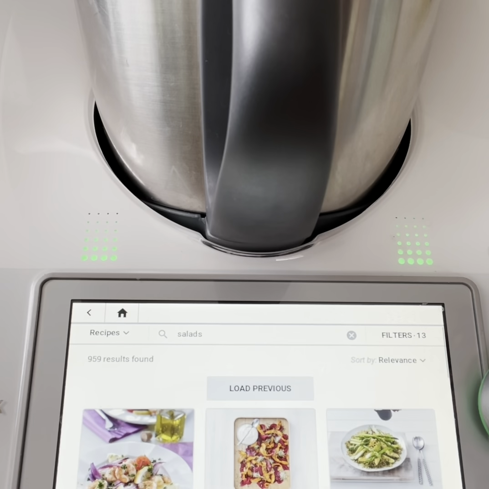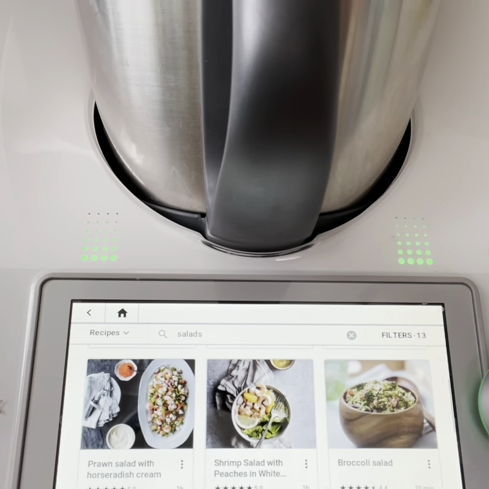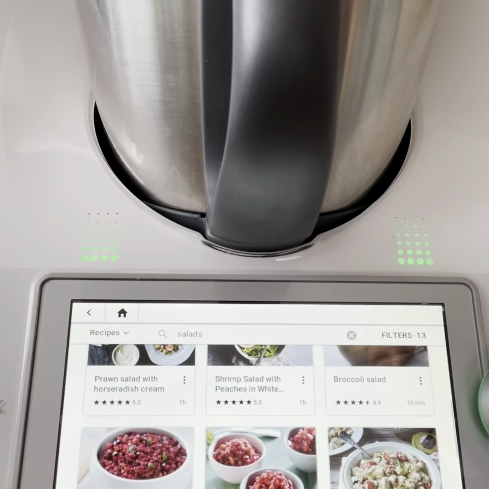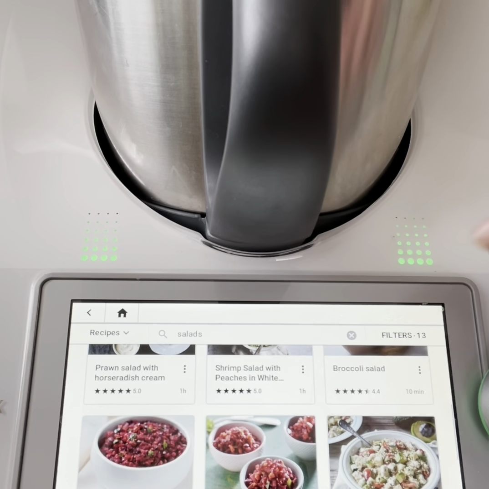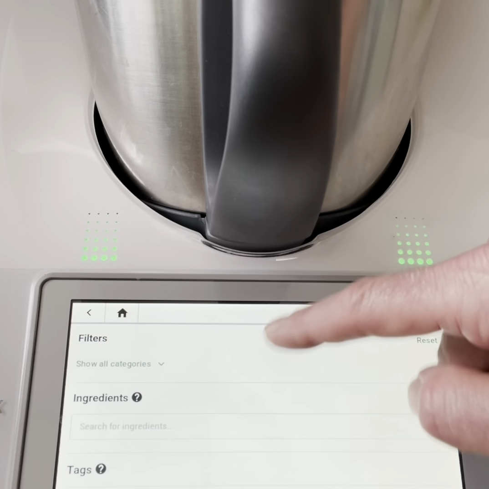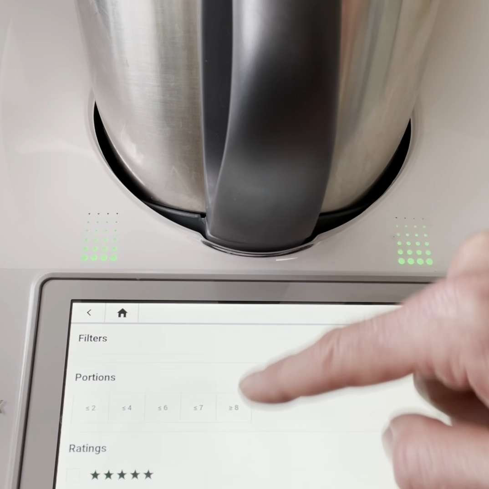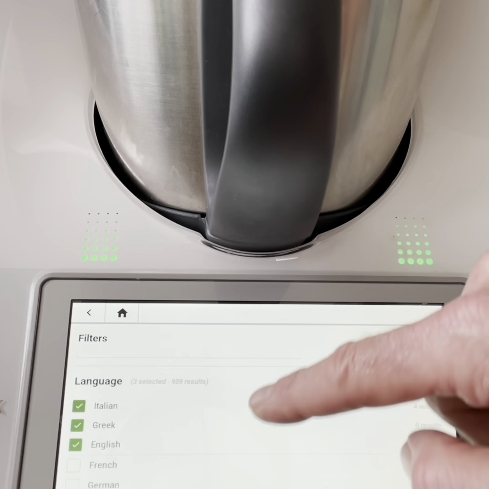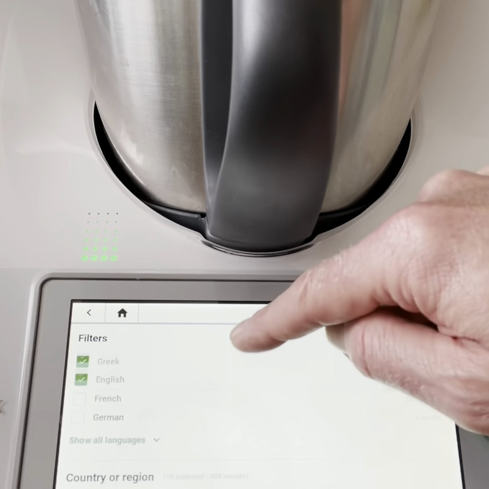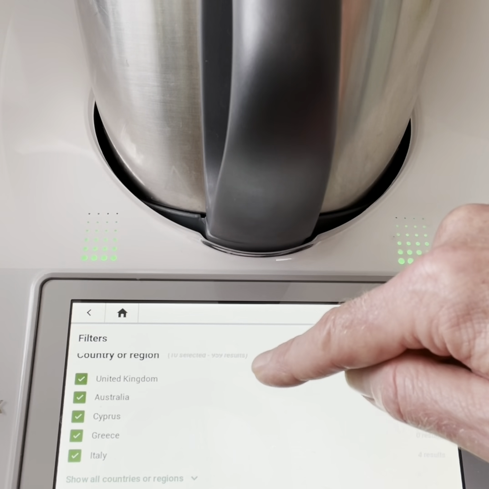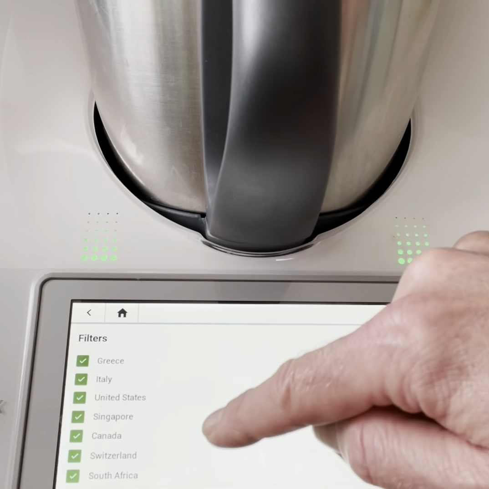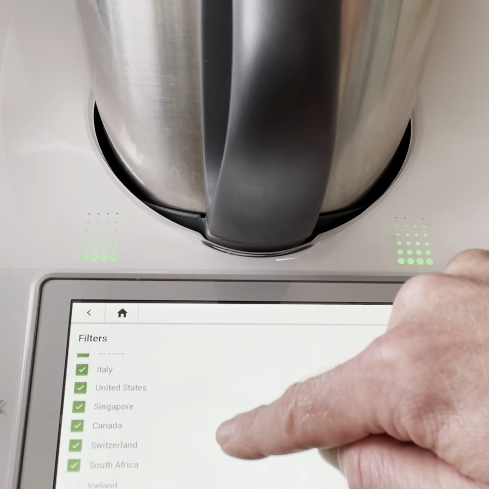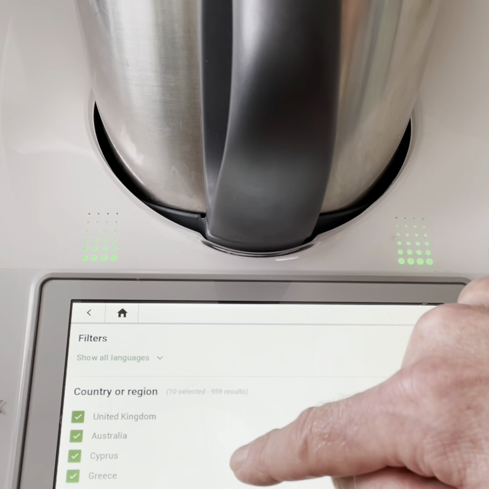Now, if, like myself, you've got more than one country selected in your search settings, as you can see here in the filters, I've got 13 because I've got language settings and country settings, then you're more likely to find the same recipe more than once. I've got a few languages, Italian, Greek, English, and so on. Also some countries which I've selected as default: Singapore, Switzerland, South Africa, Canada, Greece, Cyprus, Italy, UK, and so on.